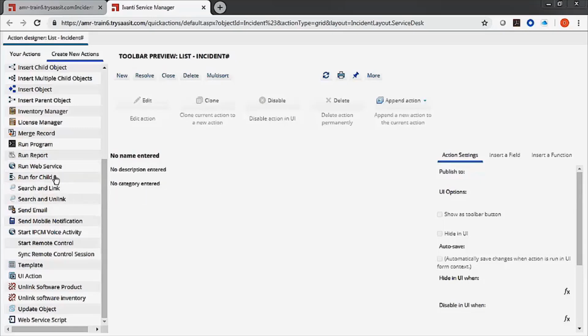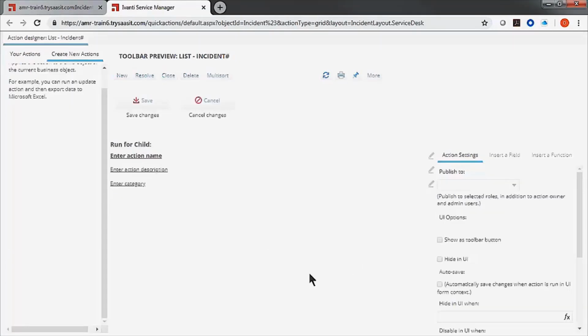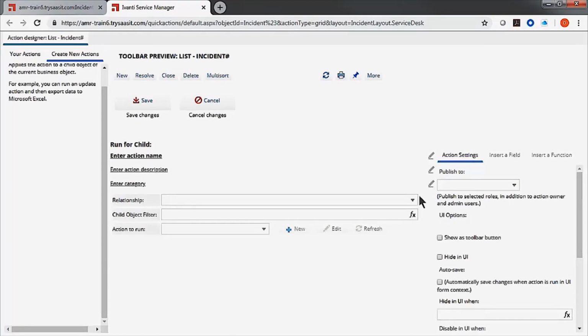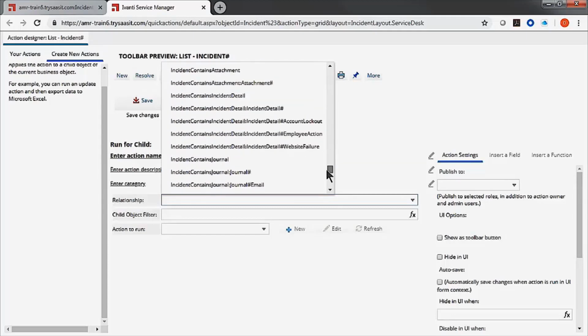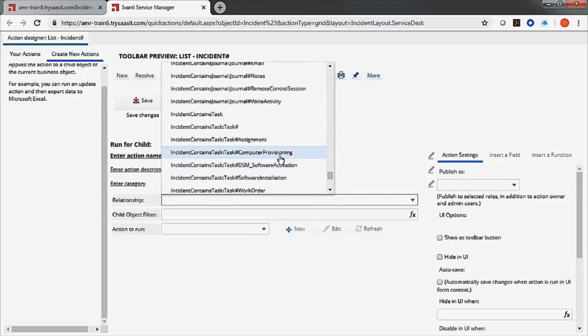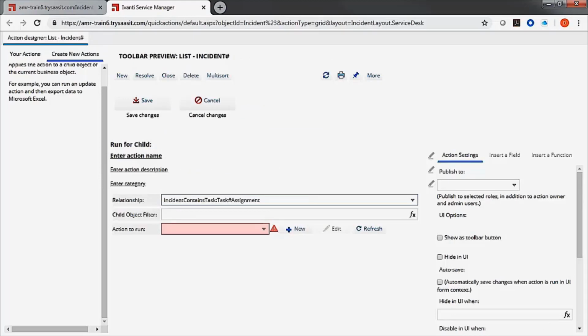Run for child, so you'd specify the child. Maybe we wanted it to close all the tasks or something like that. You've got run for child. Over here, who's the child? Remember these over here on the left, it's usually the parent. On the right, it would be the child. So let's say we wanted to do the task. Okay, actually, task assignment, I shouldn't point you to task. Task assignment is the tasks that we create in the user interface. So I could do task assignment there.